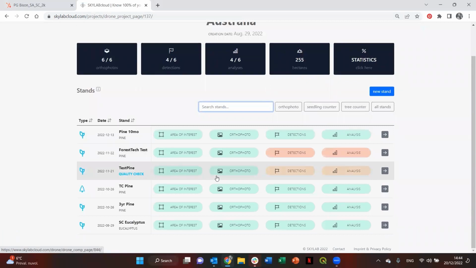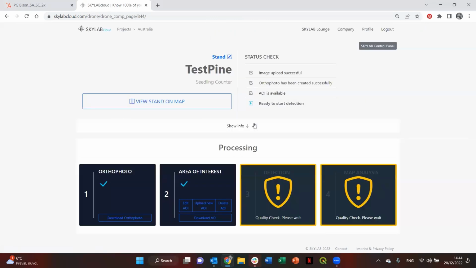And I can see, for example, that my 3rd stand has an orange color under detections and analysis, and that means simply that it's probably already been done, but it's under quality check. So somebody from SKYLAB needs to go in and just make sure that the results are plausible. And if you click on it here, you see it says quality check, please wait. So I have to come back later.